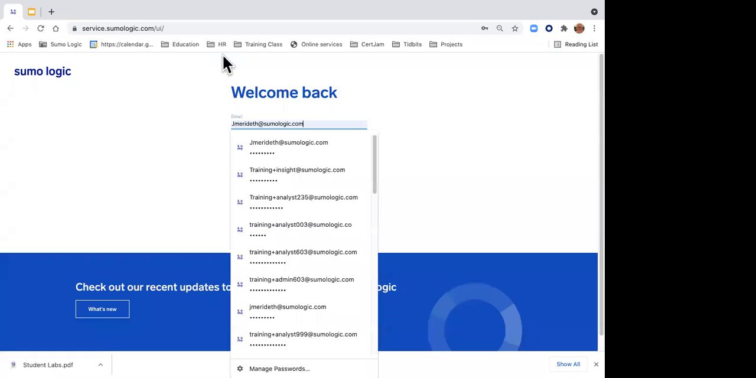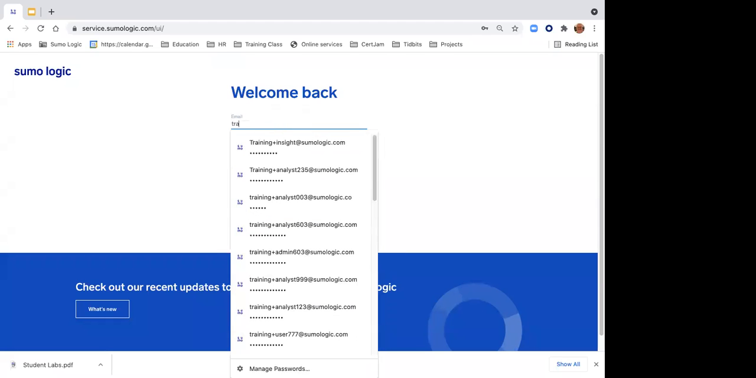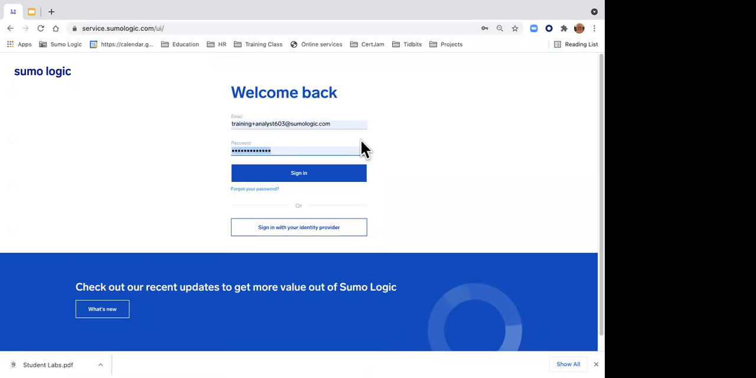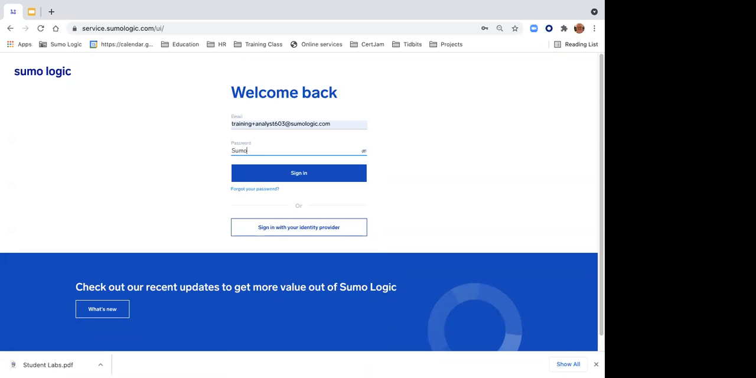Okay. And then what you're going to do is take that 3-digit number and log in as training plus analyst with that 3-digit number. So I'm going to grab 603 here. And then the password is, nope, that's the old password. So the current password is capital SUMO, capital SUMMER, numeral 2, numeral 1, exclamation mark. So the current password for July is Sumo Summer 21, exclamation mark.